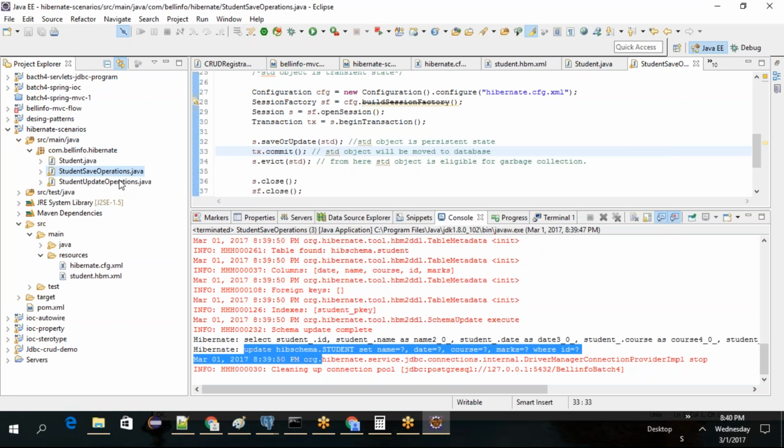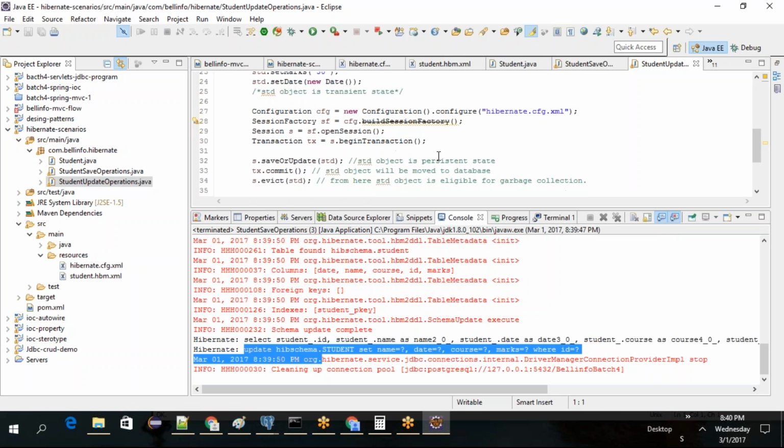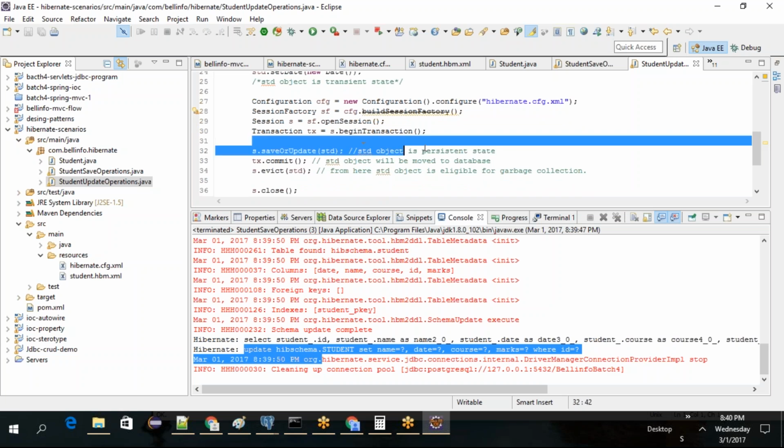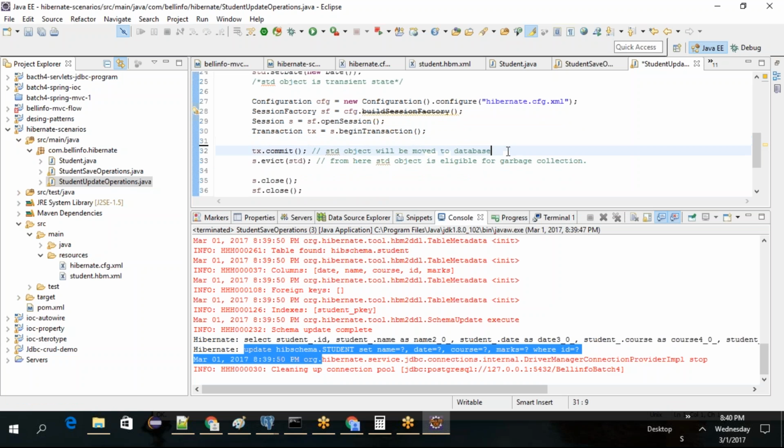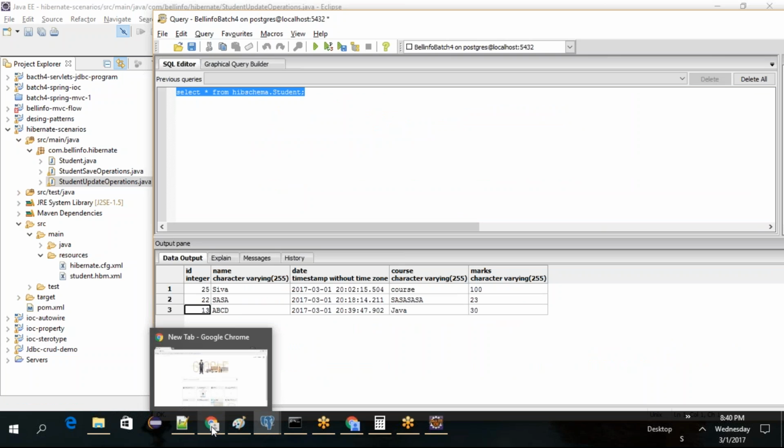In this student update operation, all we need is... we don't need this, everything is going to be the same, and we don't need this. Okay, so how many options are there? There are two options. The update method is there, and another one is merge. Update, and merge.